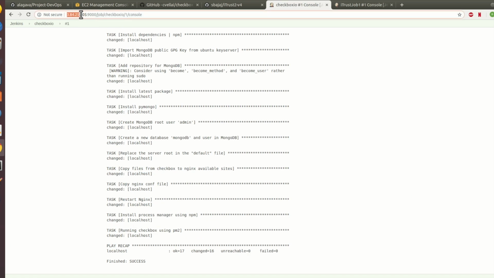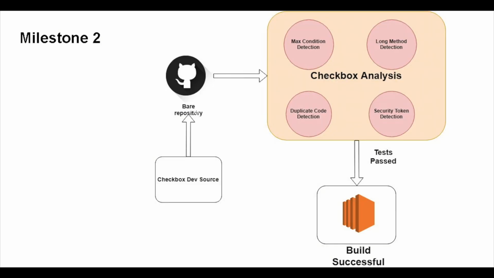Now moving on, we have our milestone 2. In this milestone, similar to the previous milestone, we set up a Jenkins server to run jobs, and here we evaluate test coverage and perform builds for iTrust and Checkbox. This is the Checkbox analysis where we did max condition detection, duplicate code detection, security token detection, and long method detection, and we generated a report on that and only built if it was successful.